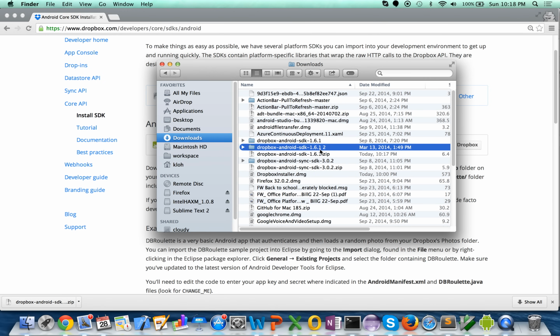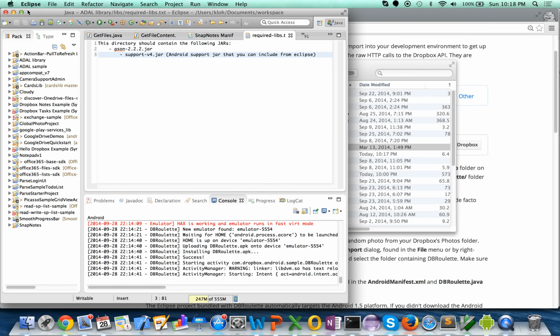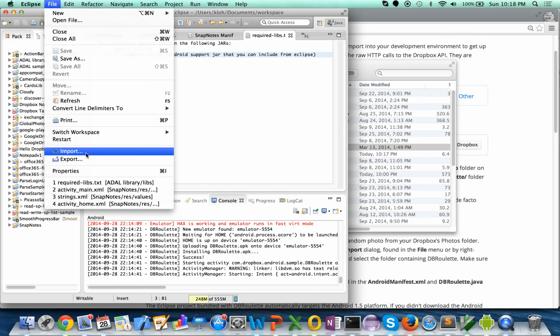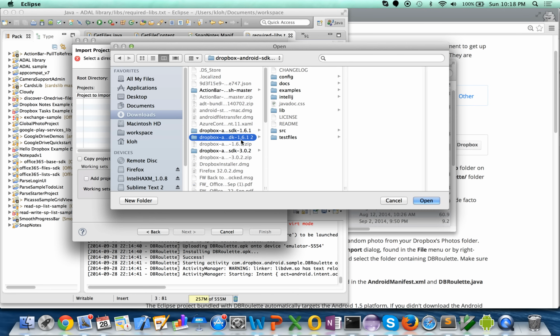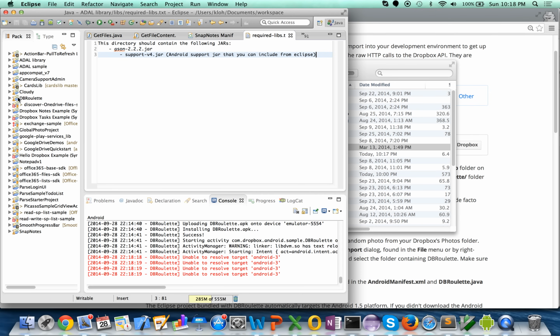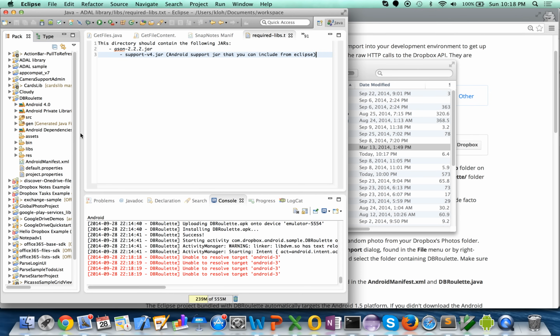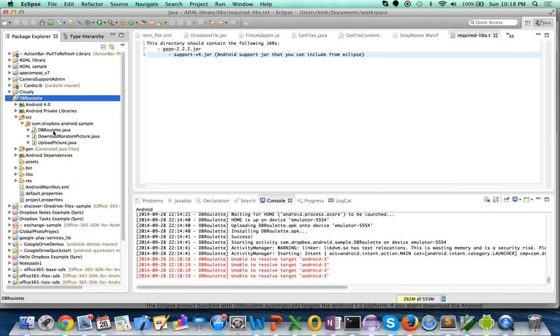Extract the zip file, and it lives in my downloads folder in this link, Dropbox Android SDK 1.6.1.2. Let me open Eclipse and let's import that SDK that we just downloaded. Alright, so import an Android project, click on this and click finish. Straight away you see that the project DB Roulette has been downloaded and imported into the Eclipse. Let me open this. Alright, it's really awesome because there's no errors that I see right now in Eclipse.